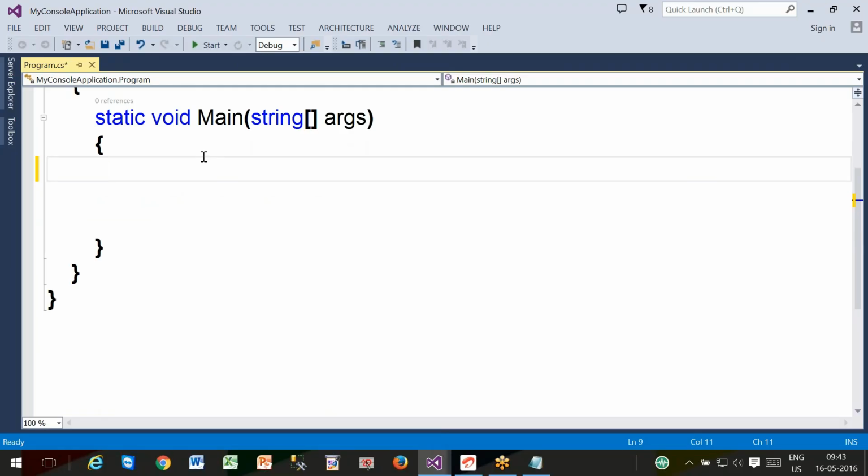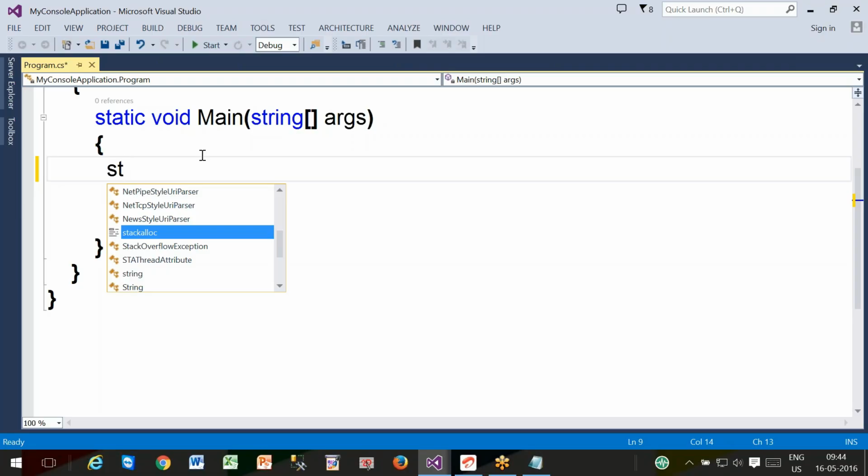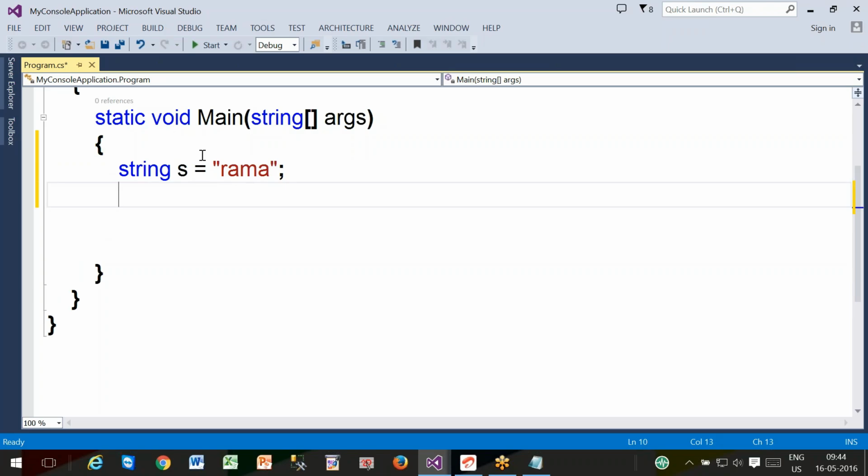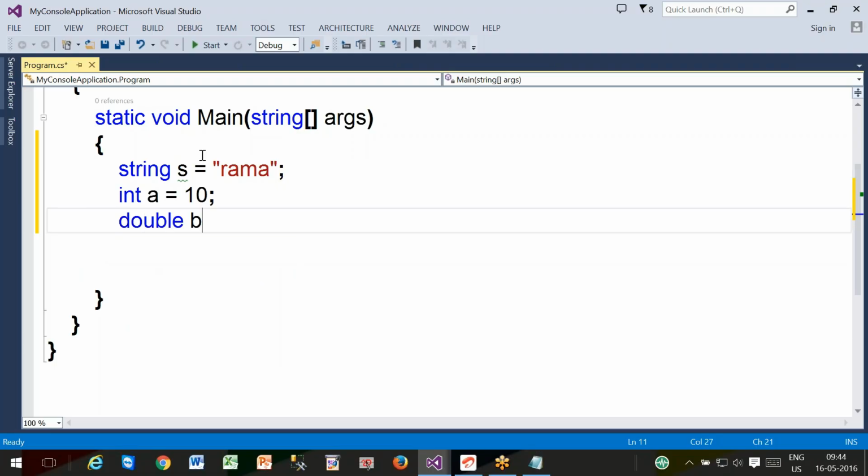Now I'm writing the program. Uma, tell me the code. String s equals to "Rama", and int a equals to 10, and double b equals to 10.5.